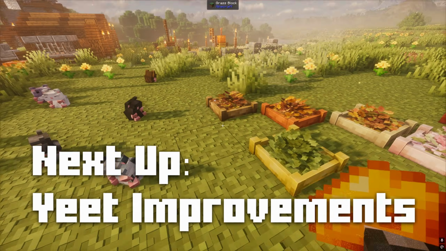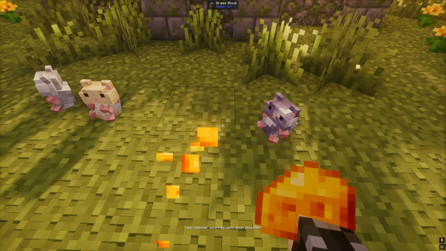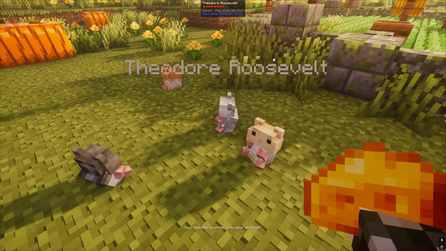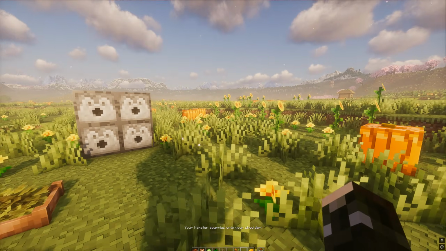Okay, this is my favorite part, actually. So time to show you the improvements to the hamster Yeet. So let's get Deng Xiaoping. Let's get Louise. Let's get Peter the Great. Okay, now let me go put a creeper down here.